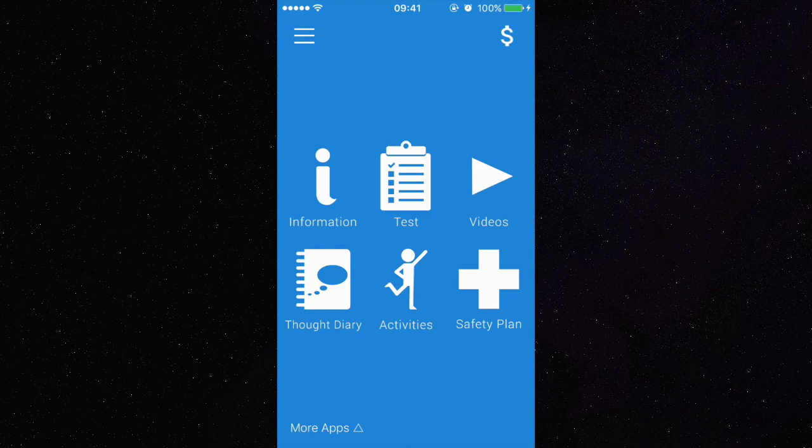Today I thought it would be a nice idea to show you the mental health apps that I have on my phone. So let's get into this straight away. This first one is called Mood Tools. Let's just go through all the different things.